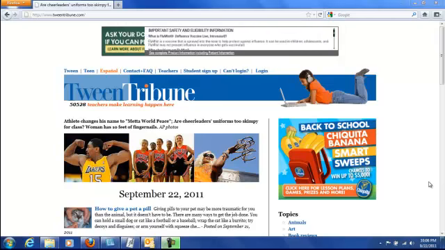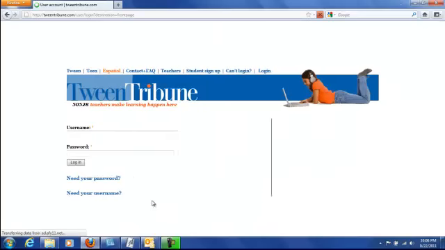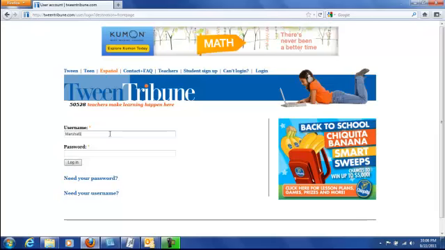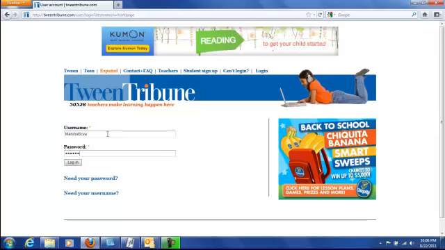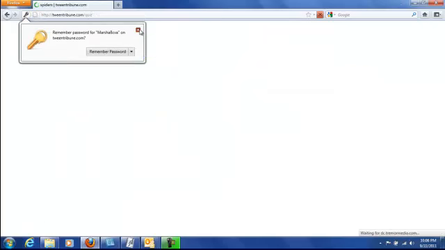I'm going to show you how to log into and use Tween Tribune. The first thing you're going to do is click Login. Then you're going to type in your username and your password. This can be found in your locker and it is the same as the one for Edmodo and Little Bird Tales. Then you'll click Login.